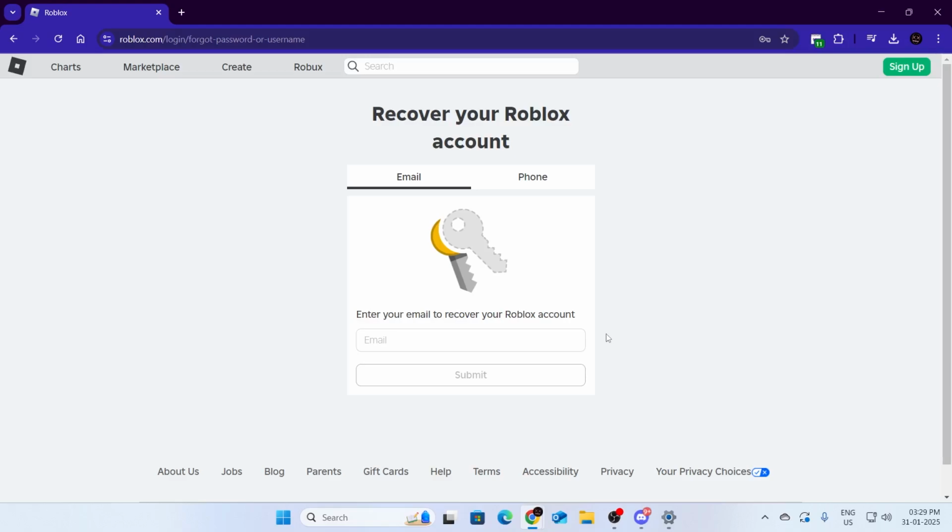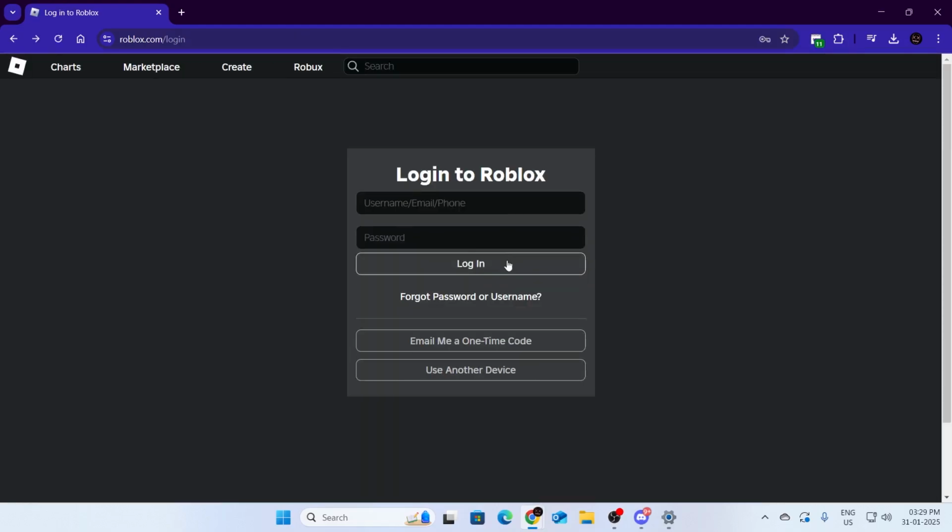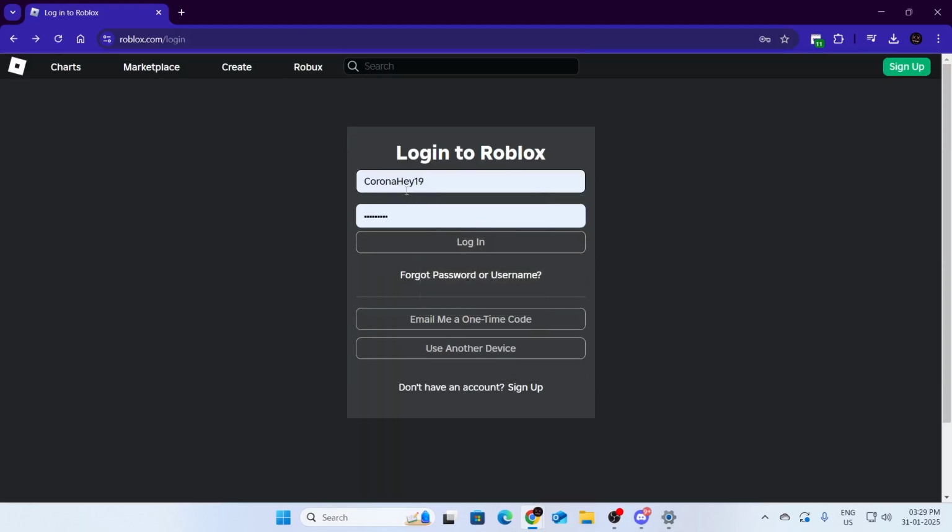But if you know your password and want to change it, then it's a bit different. Then just go to sign in. From here, just sign into your account. Just give your username and your password. Then just click on login.